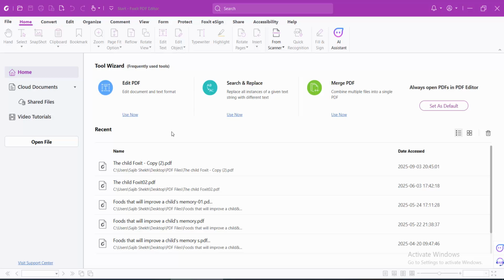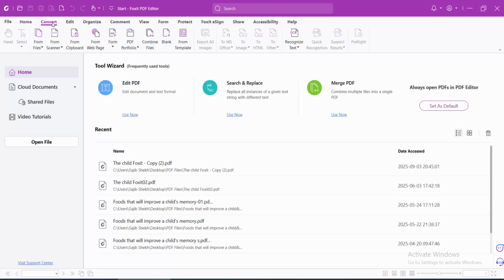Hello everyone, today I'll show you how to add or attach two PDF files into one PDF file using Foxit PDF Editor. Open your PDF file with Foxit PDF Editor or click on this convert option, and here you will find this combine option and click here.